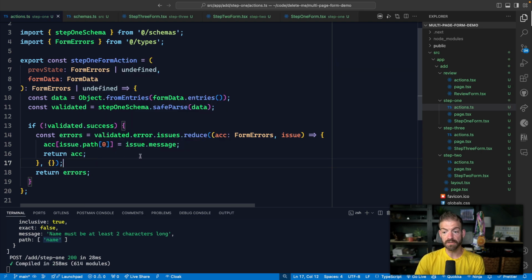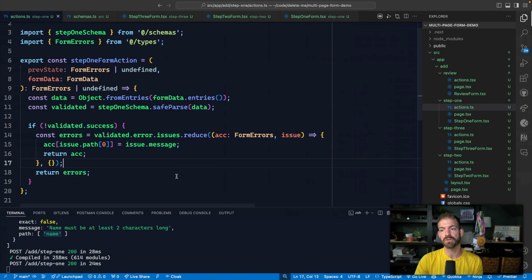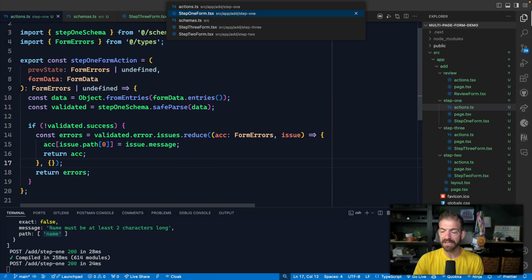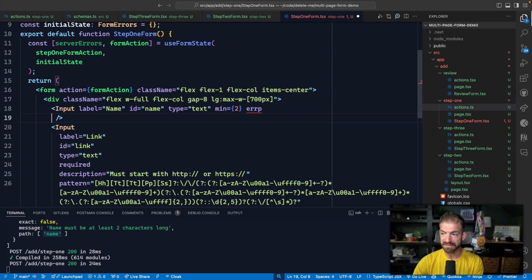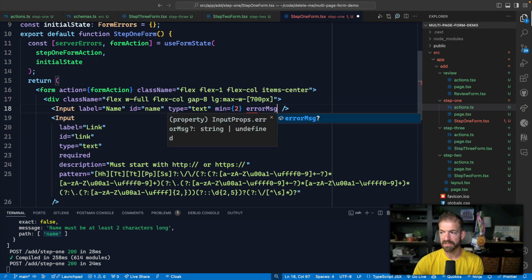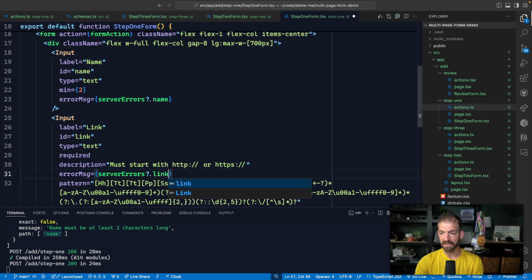All right. So what should happen now is basically nothing. We don't see anything happen. So we need to go back in now and look at our step 1 form and look at our server errors. And now we can pass in for each one of our inputs the error message property. So this is a parameter that input already takes. And then the error message we want to get from server errors. So if we have any, we want to reference the one at the name property. So I'm going to copy this. We'll do the same thing for the link.